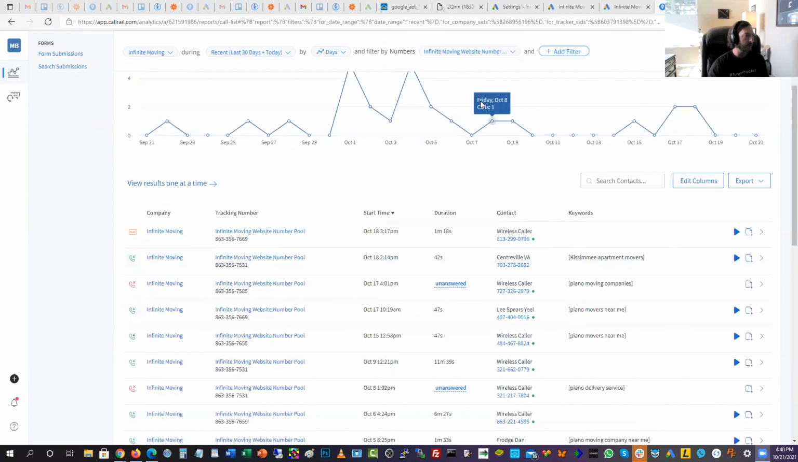You can add filters for all of these things. So when you see keywords here, look, this guy was searching for Kissimmee apartment movers, and you can play the call, you can listen to it. So, and we synchronize this with Google Ads so that it shows conversions that match. But to us, this is very clear results to show our clients.